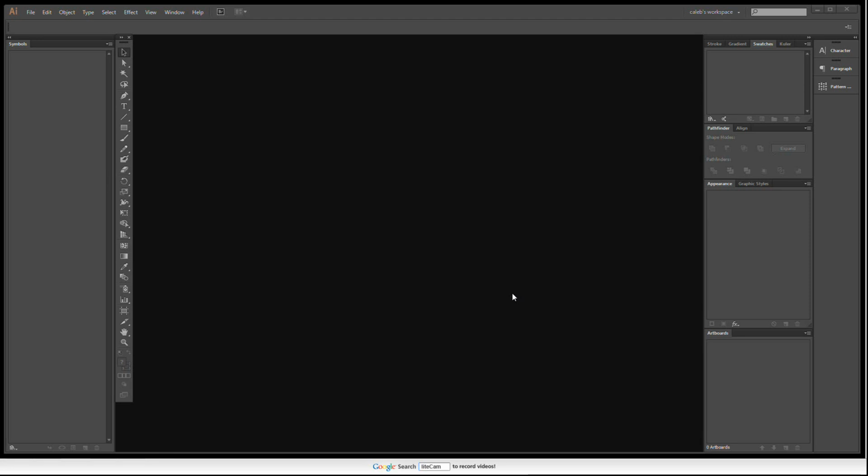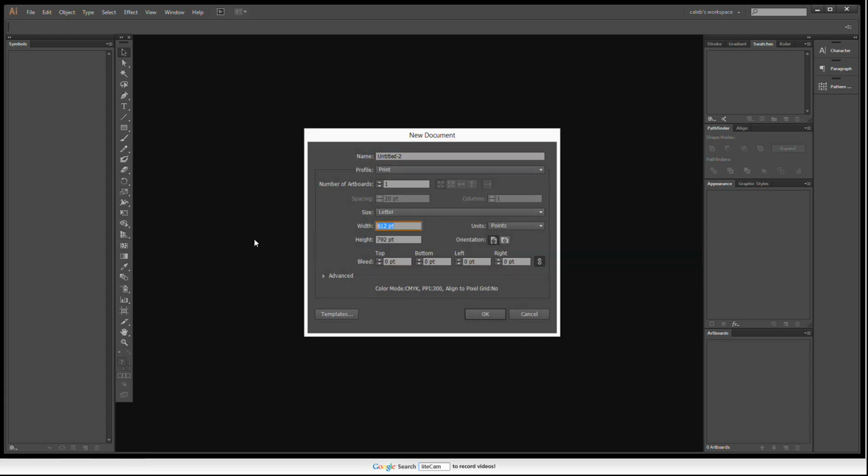Alright, so how to make wireframes with Adobe Illustrator. So we'll go ahead and go through this. So we'll start off, get our new document.